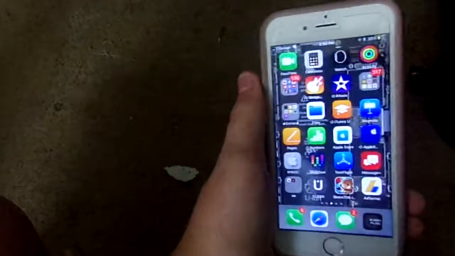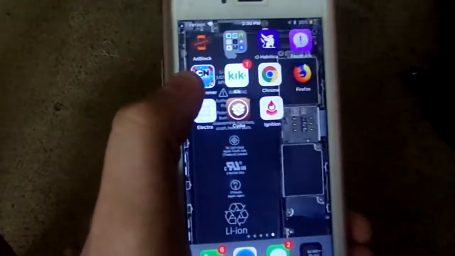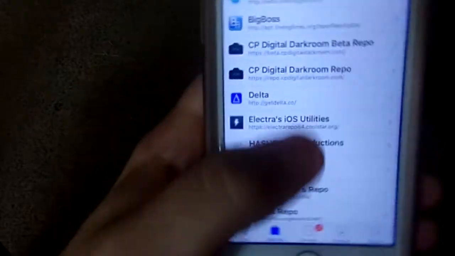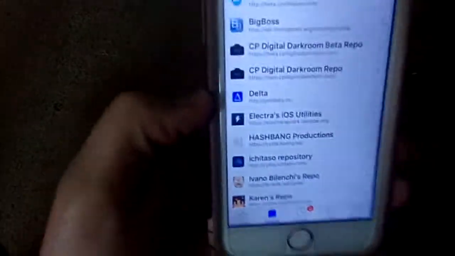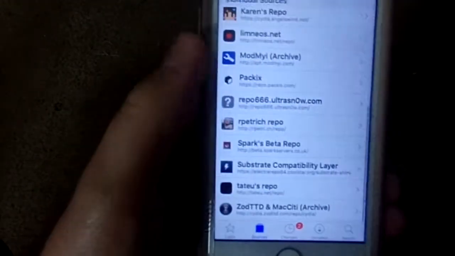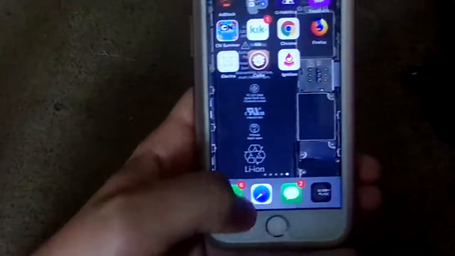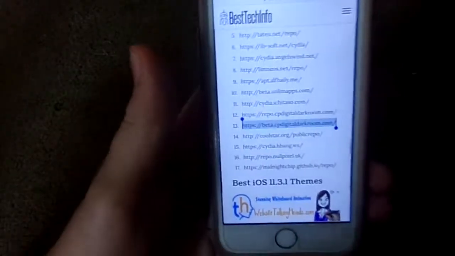And onto the video. So once you have Cydia and you have been jailbroken, if you're able to, go ahead and launch Cydia, and then you can see I have a couple that I've already added, but I'm just going to be getting my sources from a website.